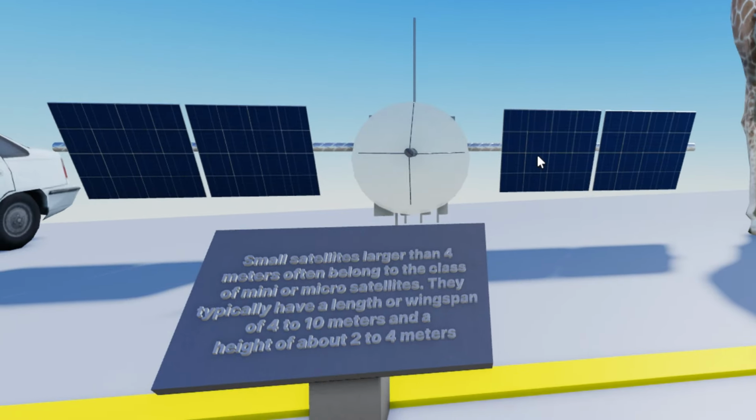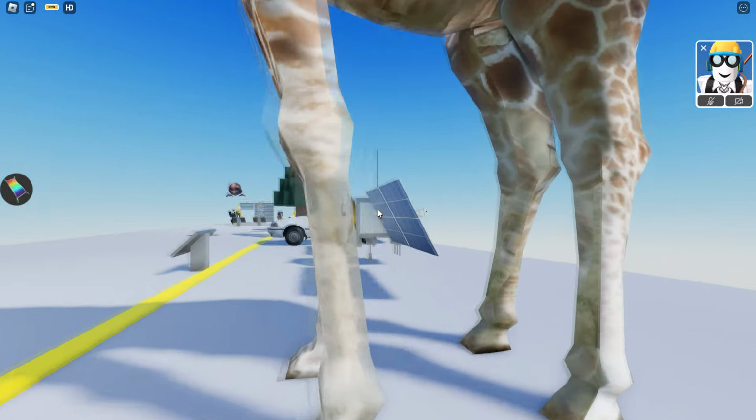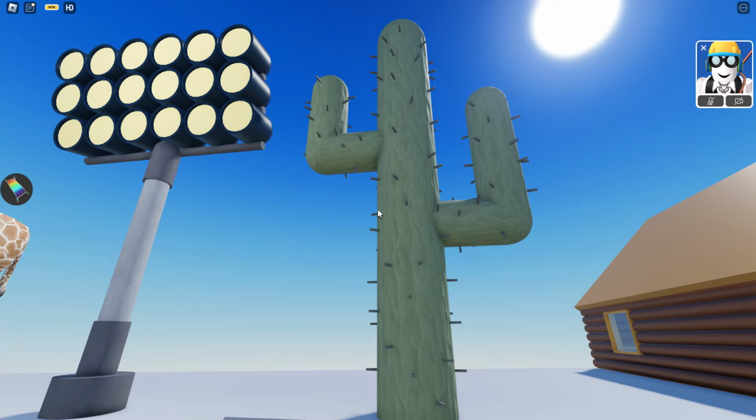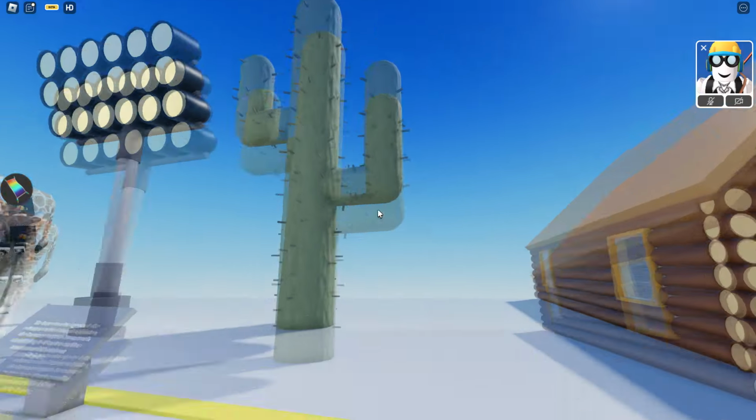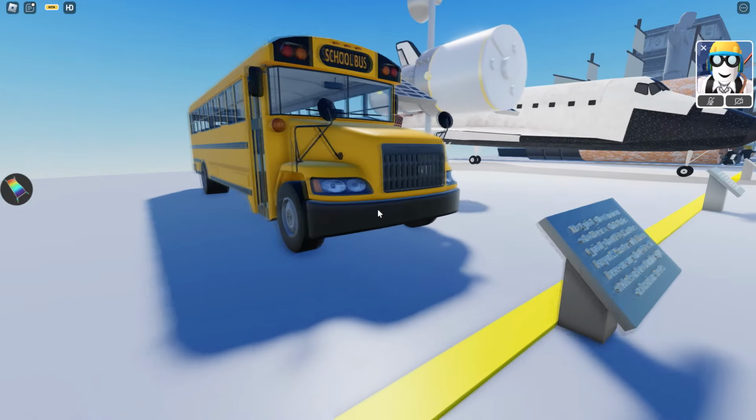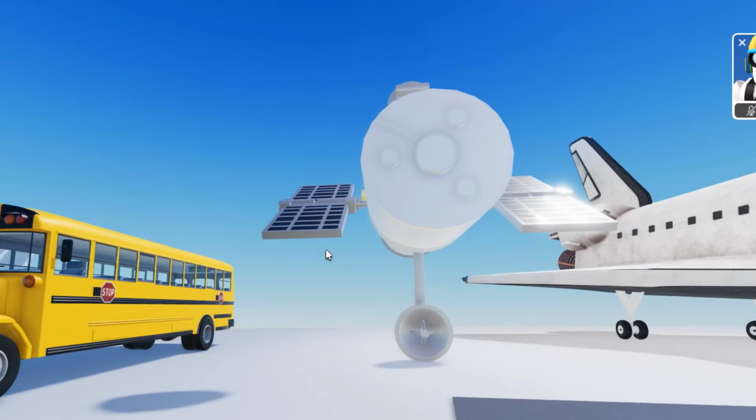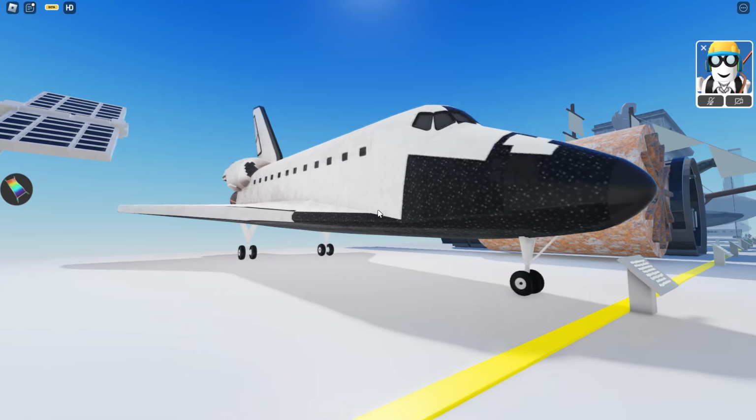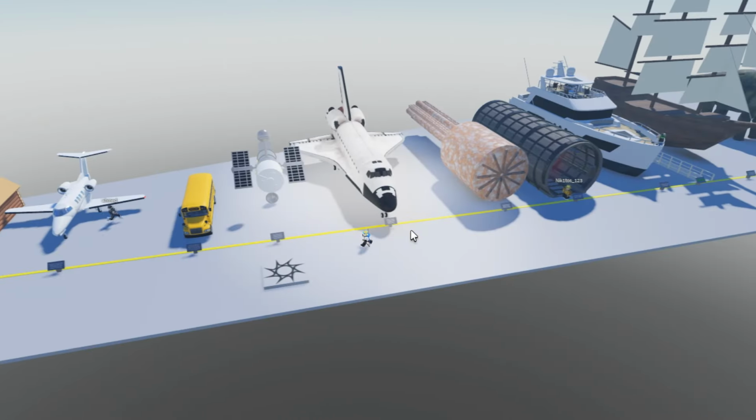So these are small satellites. I guess that makes sense. Damn, pretty high. And then of course we had these lamps too. I forgot what this is called. Wait, this is the largest cactus, 15 meters. That's crazy. Log cabins, of course. School bus. Yeah, it does seem pretty small. Satellites larger than 10 meters are often used for large-scale communications. Oh, okay. Here we go. Space shuttle. This was larger than I thought.